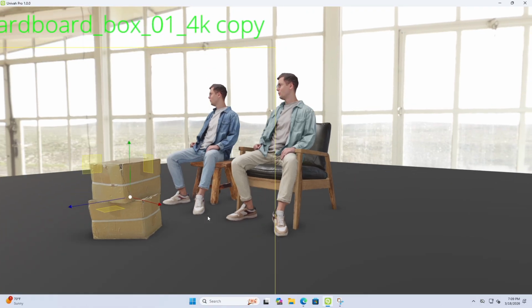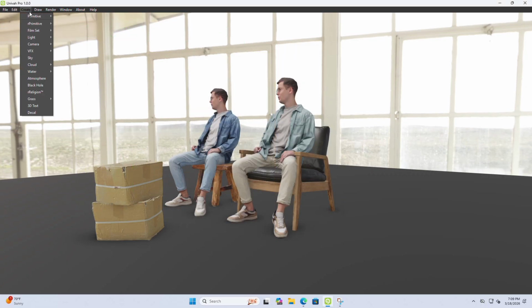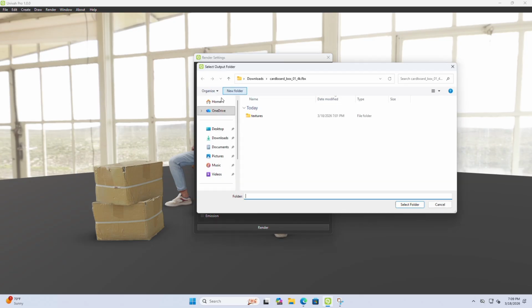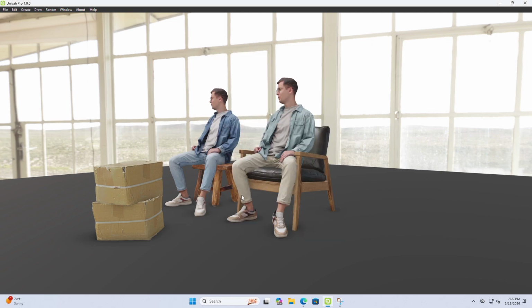Okay, let's go ahead and do some test renders. Now that we are full screen, oh, by the way, to go full screen and to hide the UI, just press the escape key. And now we can do some renders. I'm just going to place these renders on the desktop. We're going to do 4K, not EXR, but PNG. And there we go.